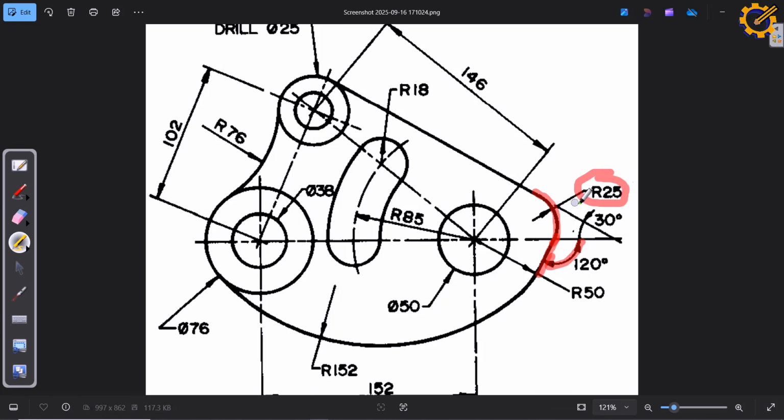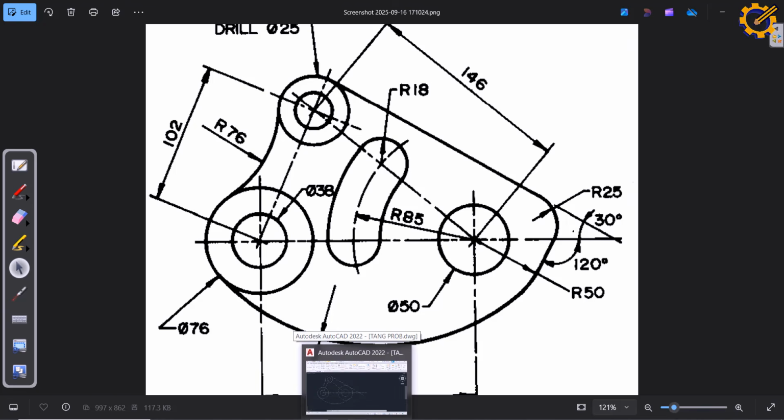A straight line somewhere here like this, tangential to this arc of radius 50, that actually connects this 152. Then an arc of radius 25 connecting it at that junction. So we are going to figure that out together right now. Okay, yeah. So Tinker drawing is not that hard. It's just about interpretation.